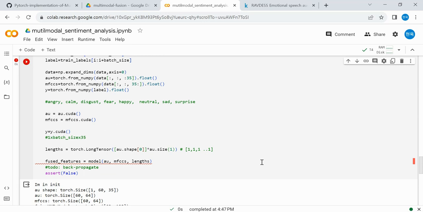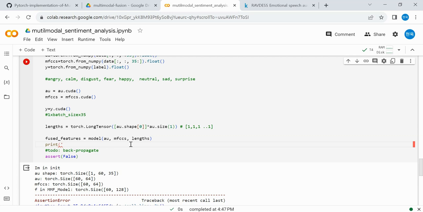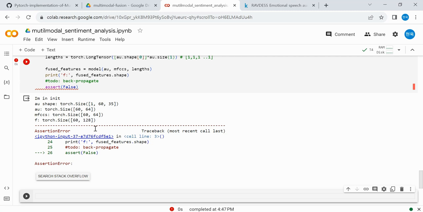And now next, from this extracted fused feature, we are going to train our model. Let's check the shape, whether it's returned properly. Fused features shape, 60 by 120. F in Apple, check that the line is here. F in Apple, the size is 60 by 120.